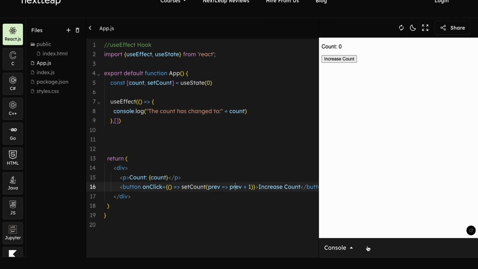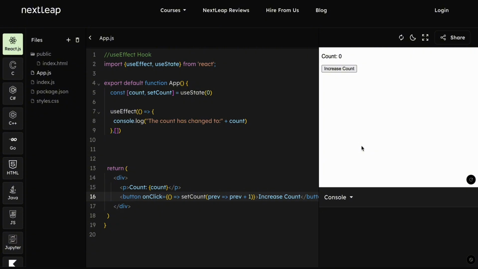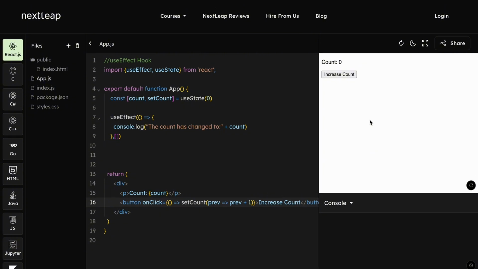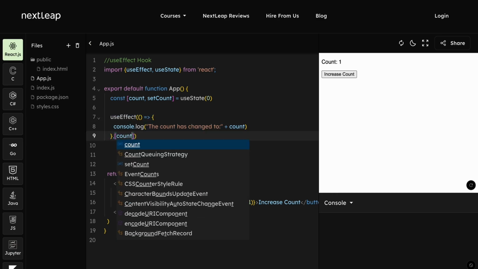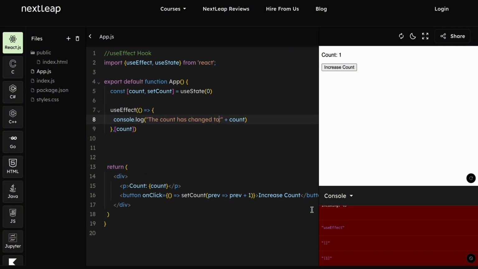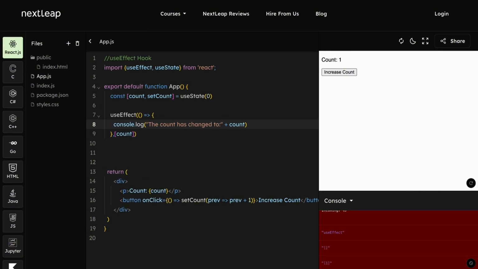All right, so let's check our console and then we click on this. We didn't provide our state here. So based on that, we didn't provide this state inside this dependency array. Every time our value in the state changes, it's not going to run because we just say this use effect to run only once. So now if we add the count here, all right, so we will refresh everything.